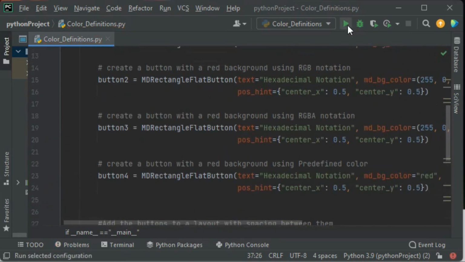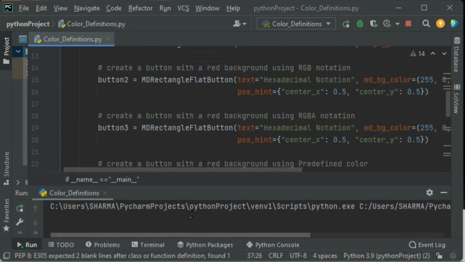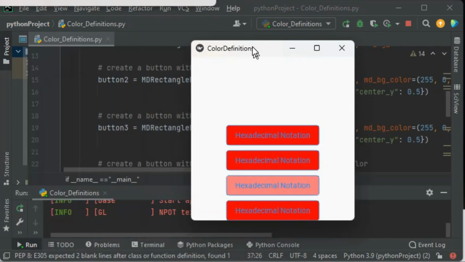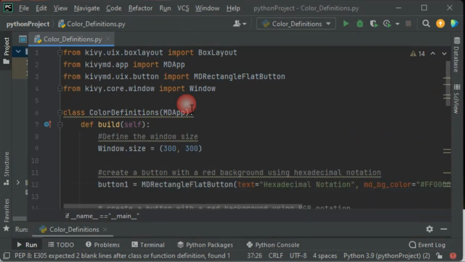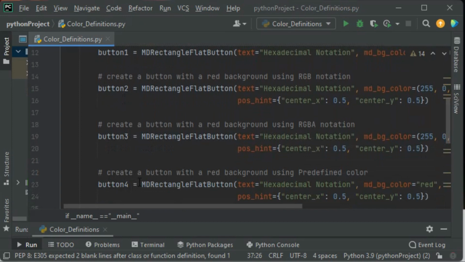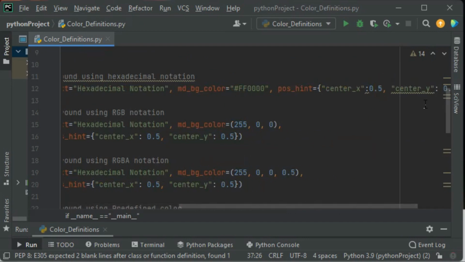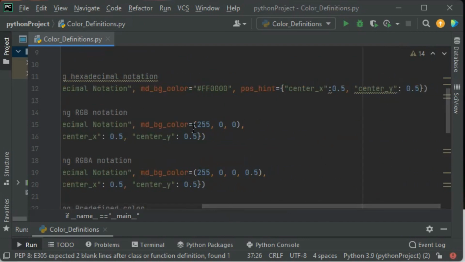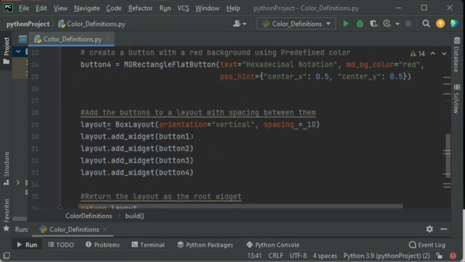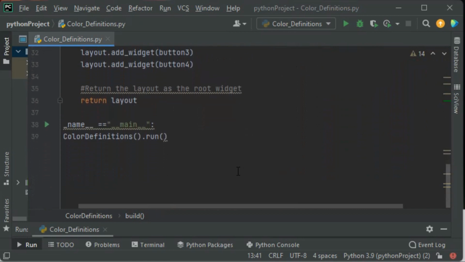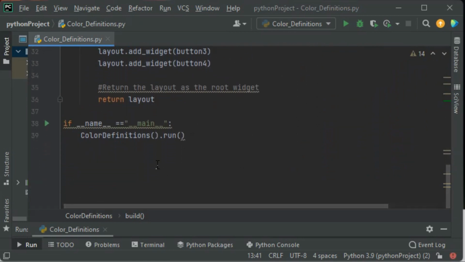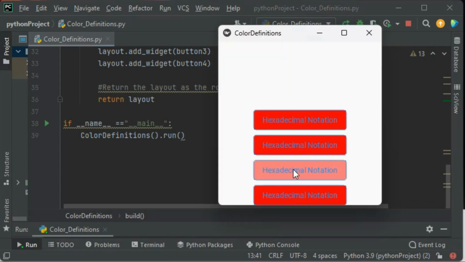Okay. Now let's run this code. In the build method, we define the window size and create 4 buttons with different color definitions. We then add the buttons to a vertical box layout and return it to the root widget. Finally, we run our app. You should see a window with 4 buttons, each with a red background using a different color definition.